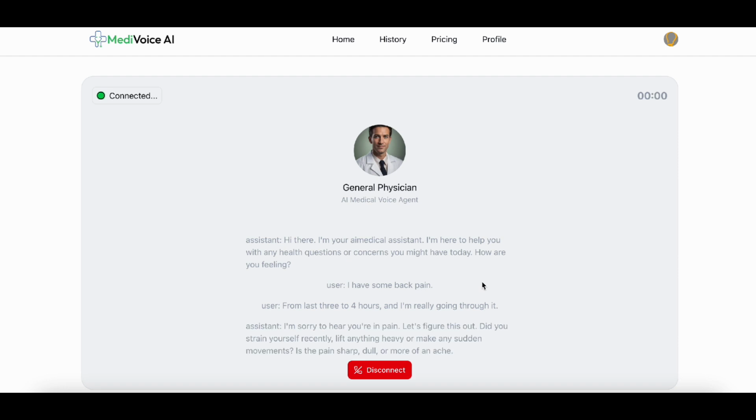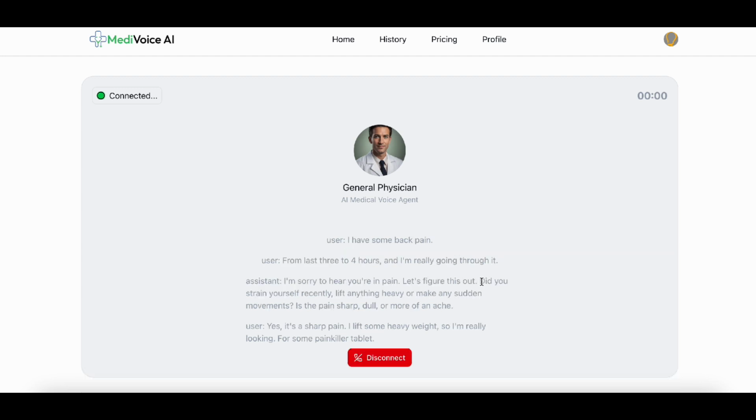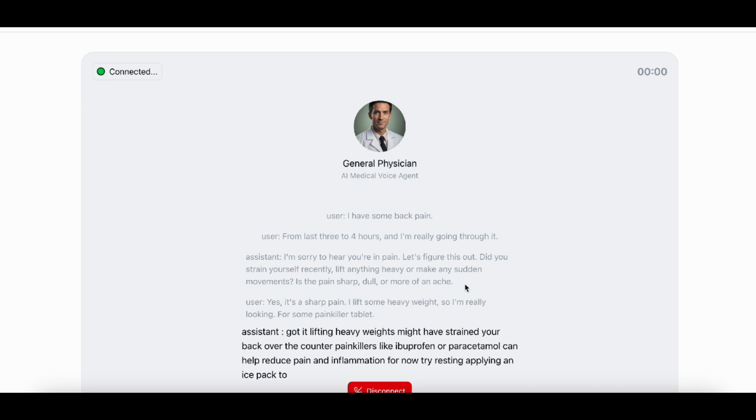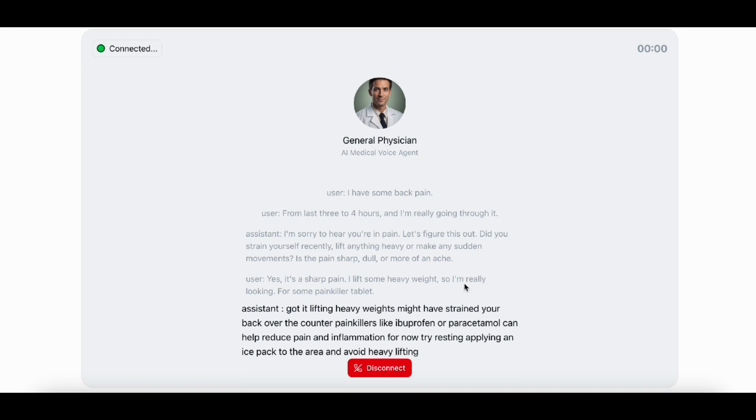Yes, it's a sharp pain. I lifted some heavy weight, so I'm really looking for some painkiller tablet. Got it. Lifting heavy weights might have strained your back. Over-the-counter painkillers like ibuprofen or paracetamol can help reduce pain and inflammation. For now, try resting, applying an ice pack to the area, and avoid heavy lifting. If the pain worsens or doesn't improve, consider seeing a doctor. Let me know if I can guide you further.